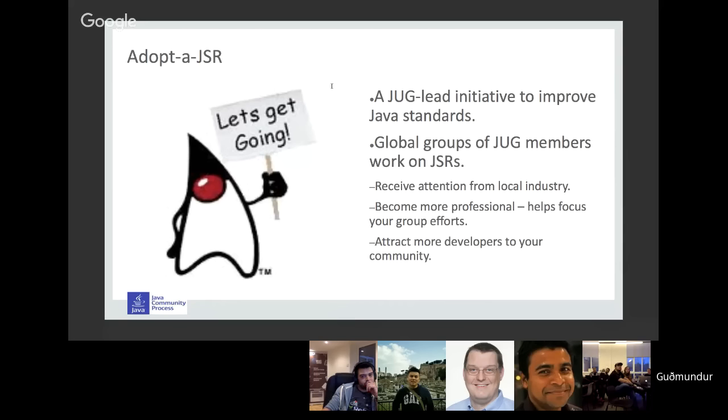But it's global groups of Java user group members. So we have over 30 Java user groups working together. They're working in their local community, and then they're, again, communicating and collaborating with other groups all around the world. And it's helping them to become more professional in their group efforts. So growing additional leaders within their Java user group.